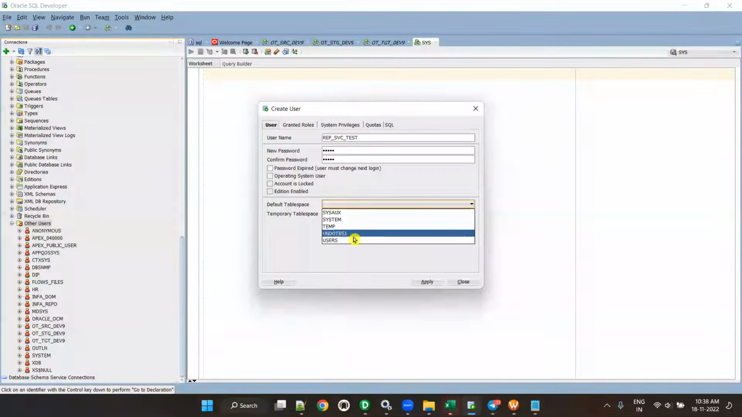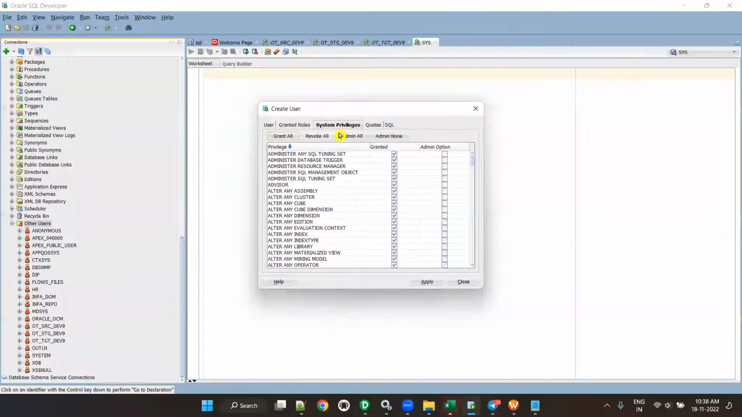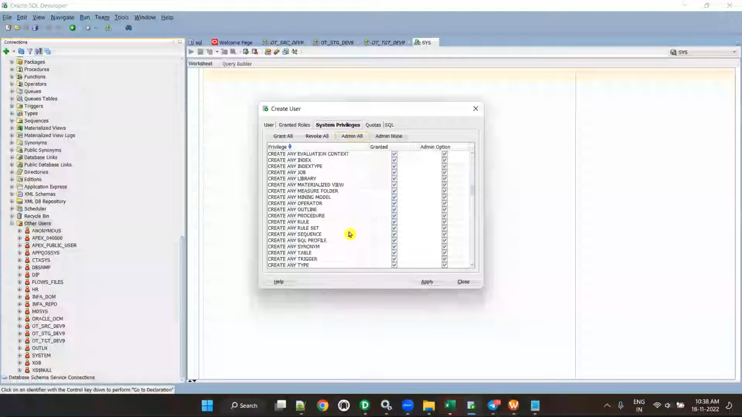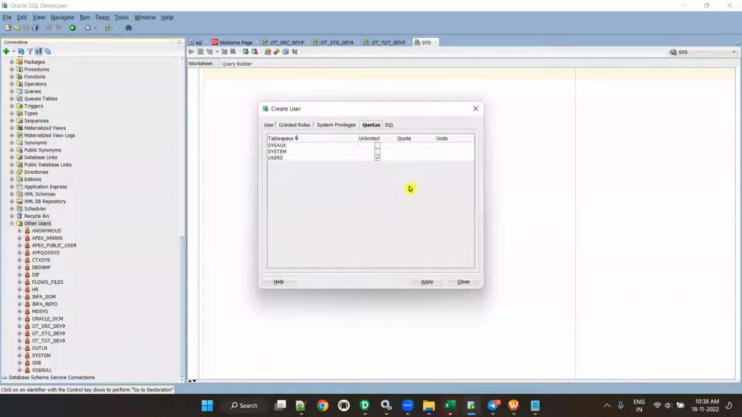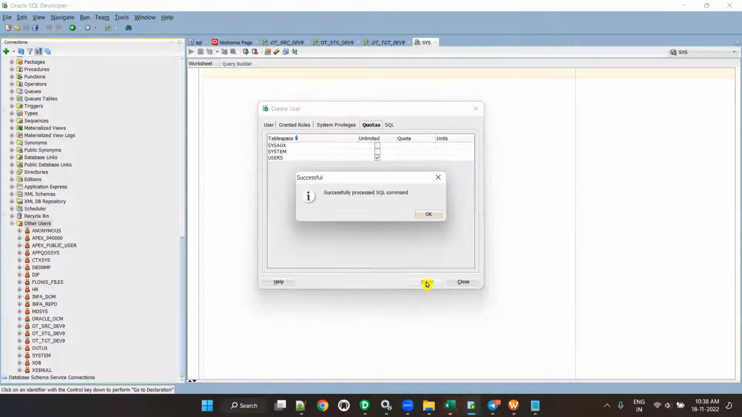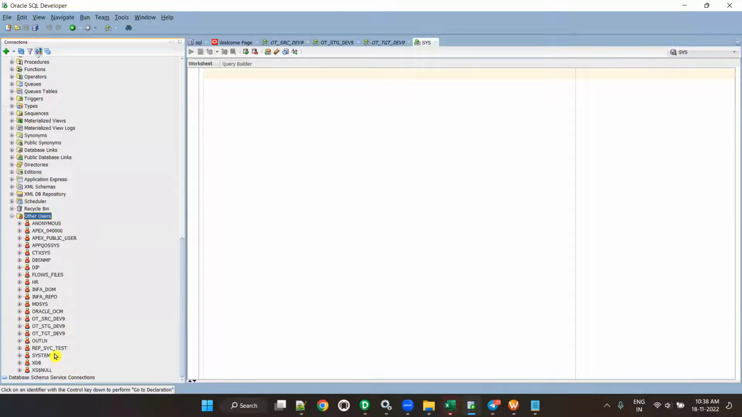Default table space is users, then temp. All grants, admin, default system privileges, grant, admin. Here you need to uncheck this as per my installation. This one, quotas, users. Apply. Then a schema will be created. A schema is created with the name REP SVC test.